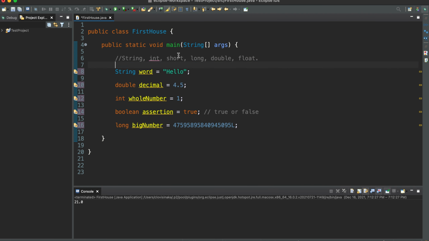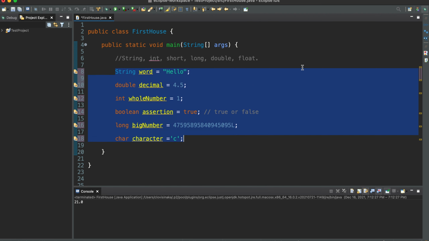There are many. There are also shorts. There are also characters that contain only one character, and the difference between character and string is you have a single quote here, but here it is double quotes. And then there is the type short, which is kind of like a character. So this is pretty much it. There are many variable types in Java, but these are the most commonly used.